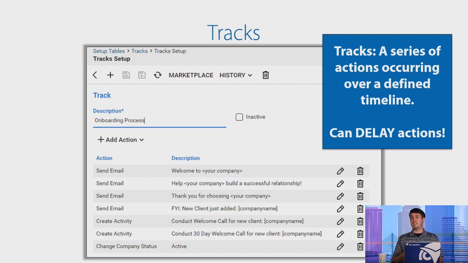I'm going to update the company status. This is just another manual step that normally someone on my team would have to go in and do. We need to track that they are active in the system because that's going to tie into a whole lot of other things in Manage. But having a track do it is again going to save time and make sure it happens every time. The track's not going to forget to do something. It's going to happen on the day you specify. Like it says here, we can delay actions.